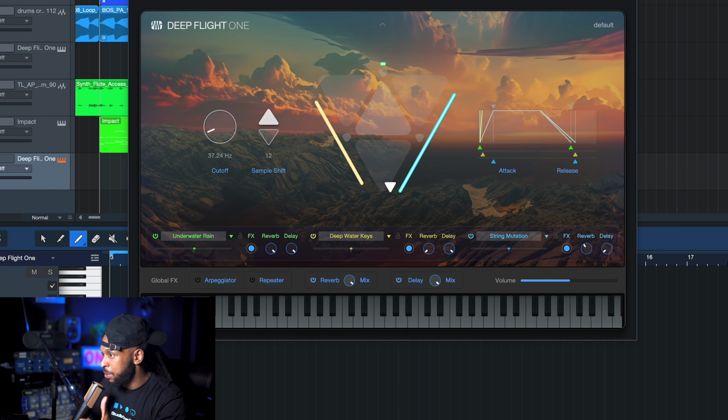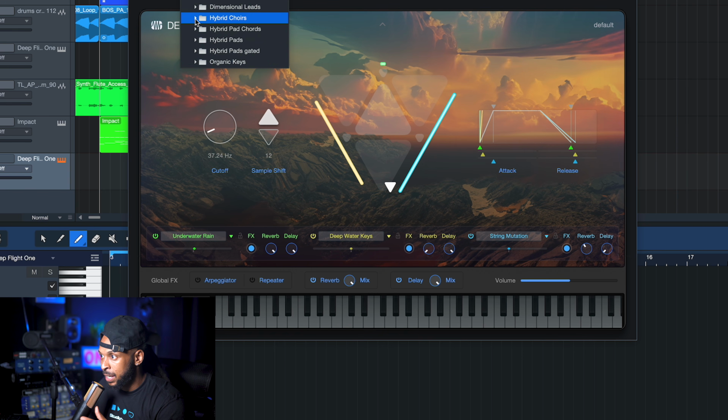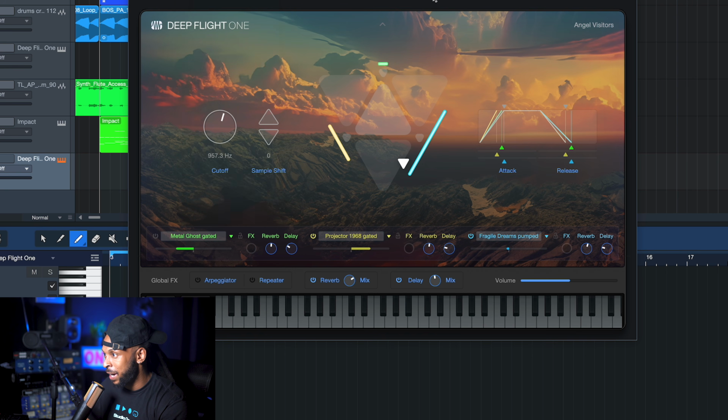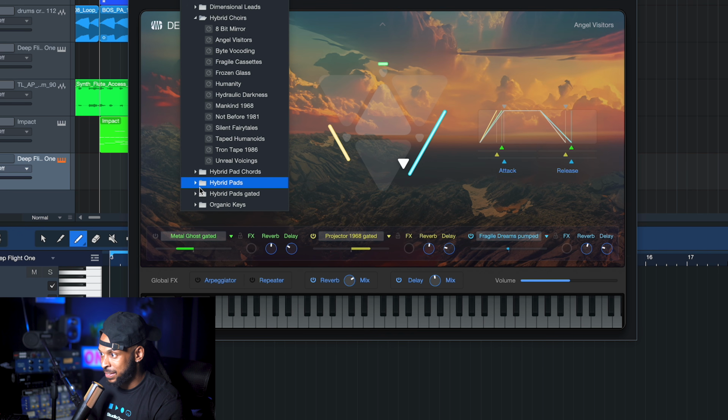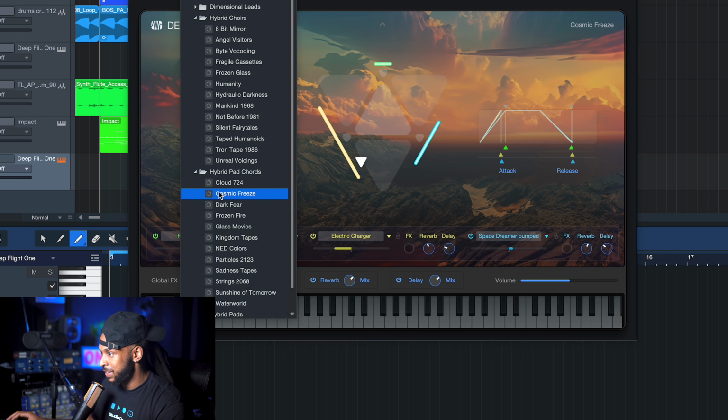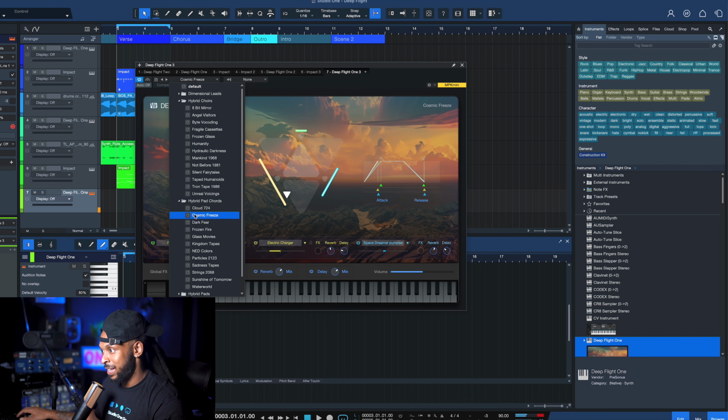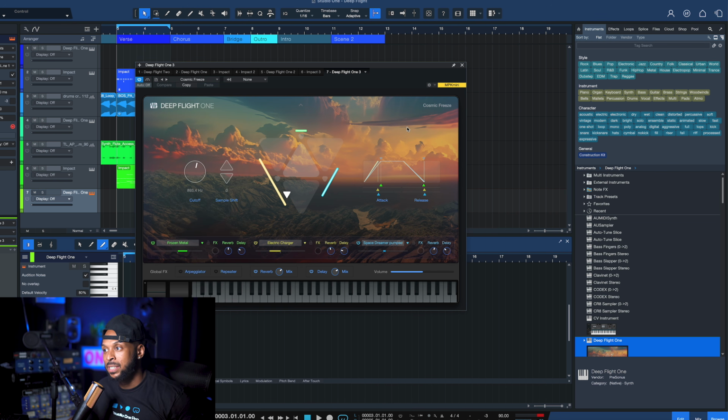Now, this joint is actually pretty powerful. It has some really dope sounds. Let's just see what it got. Some hybrid choirs. All right. Let's go. Let's see what else we got, man. Let's go with some chords. I can see how you can start to make some really cinematic sounds using this Deep Flight 1. I think that it's really dope that they've now included this with Studio One Pro 7, and you ain't got to pay nothing extra, man.